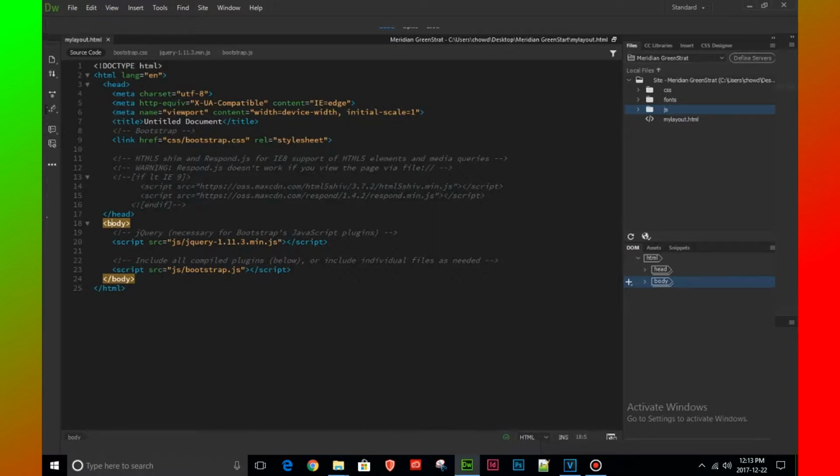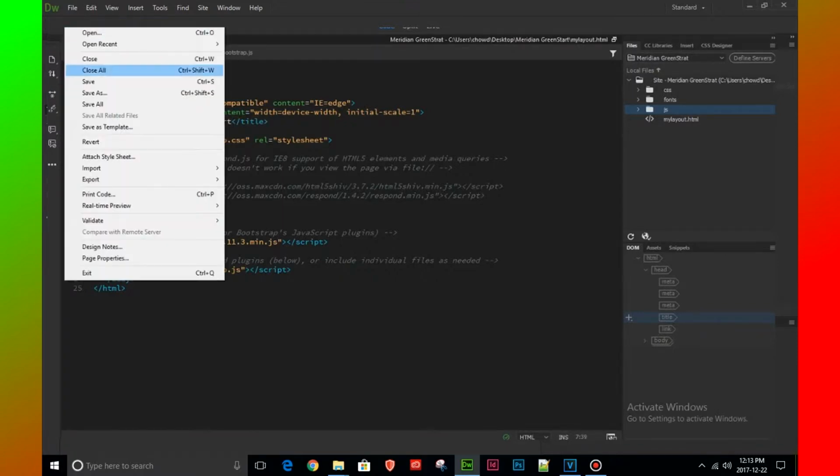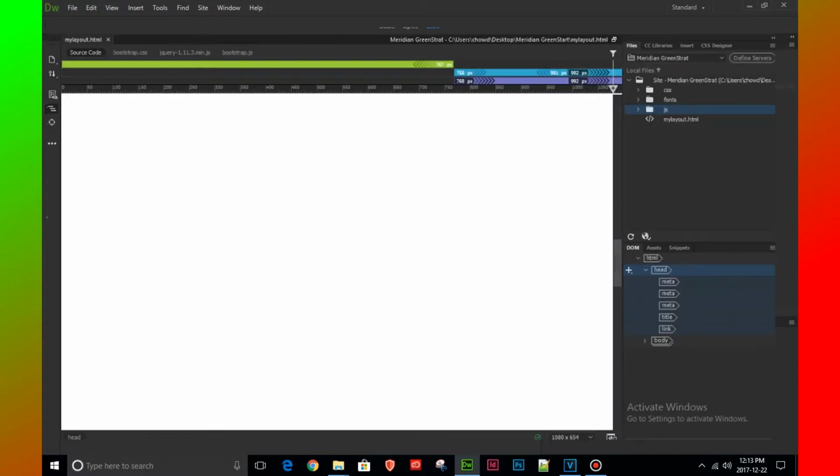In the head area you must write your website name, which normally shows up in the browser. So I'm writing our website name, Meridian Green Start. This is our web page title. I wrote it and saved this file, and now we start designing our Bootstrap framework.